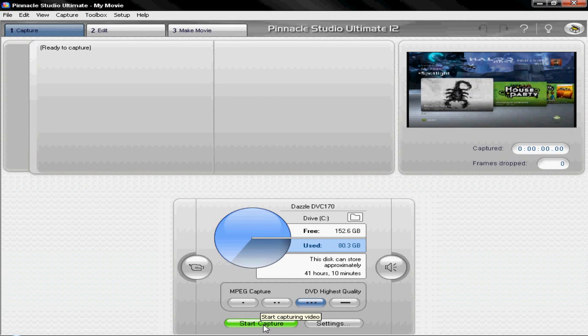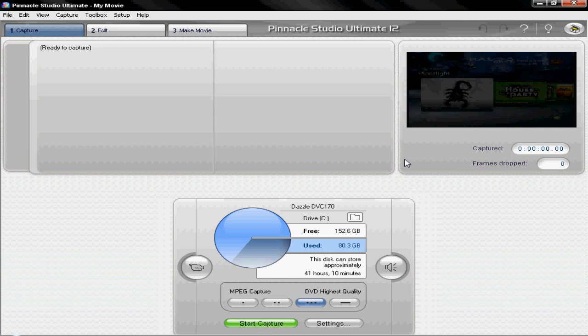Hey guys, this is a tutorial for the Dazzle Platinum DVC 170's capture settings. As you can see, I have my Dazzle already plugged in.